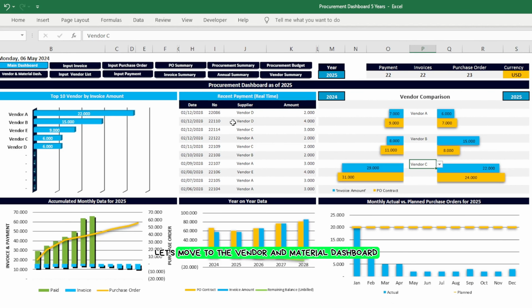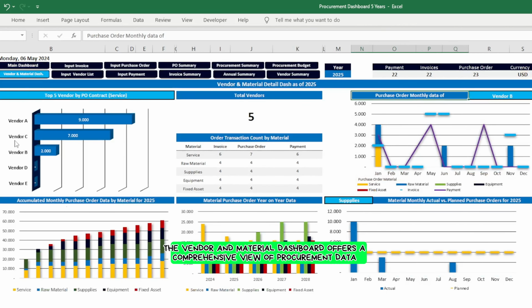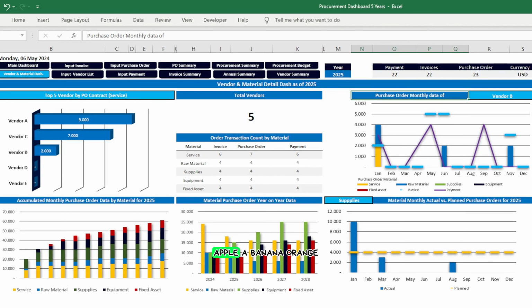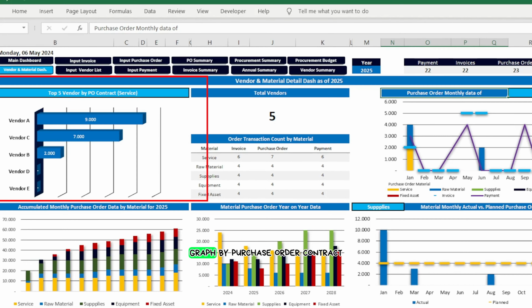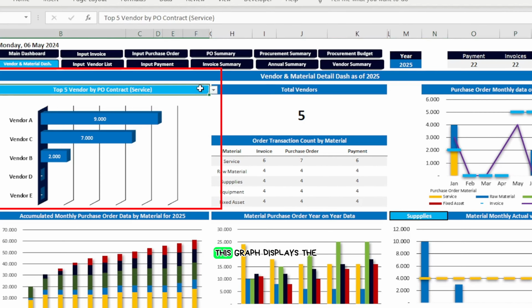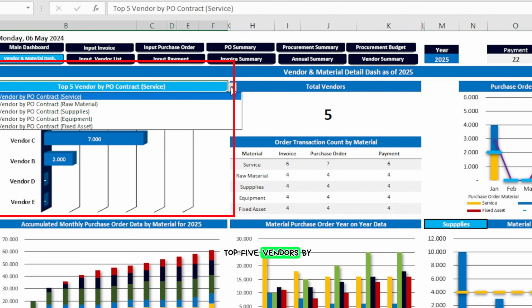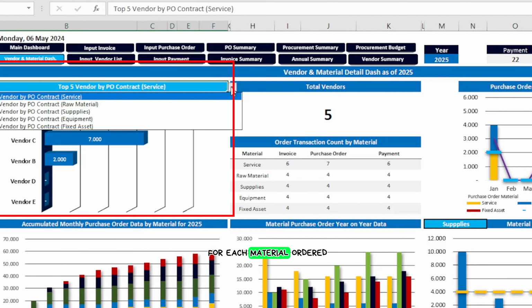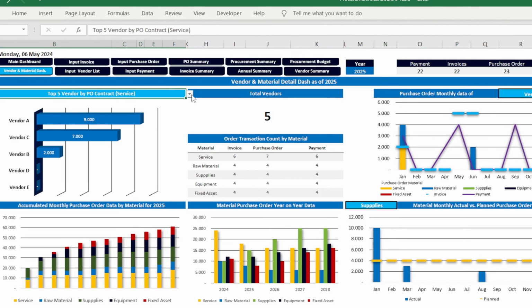Let's move to the vendor and material dashboard. The vendor and material dashboard offers a comprehensive view of procurement data with 6 automatic analytic graphs. These graphs provide detailed insight into procurement goods and services categorized by vendor. This dashboard consists of the top 5 vendor graph by purchase order contract that displays the top 5 vendors by purchase order for each material order within the selected period year.